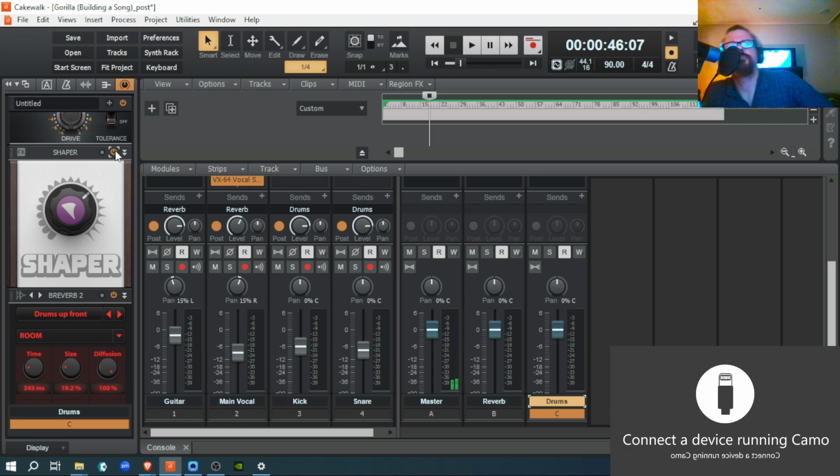It's quite subtle. I just think it adds a little more, again, it just seems to help the drums cut through the mix a little bit, give them a little bit more definition.